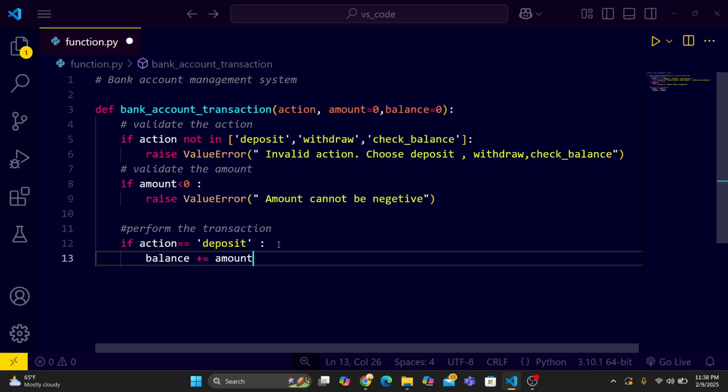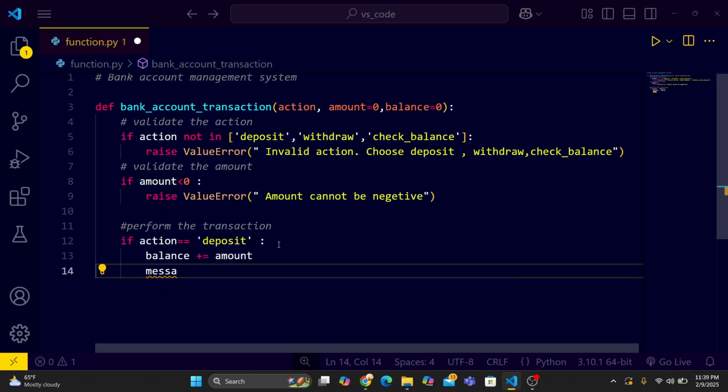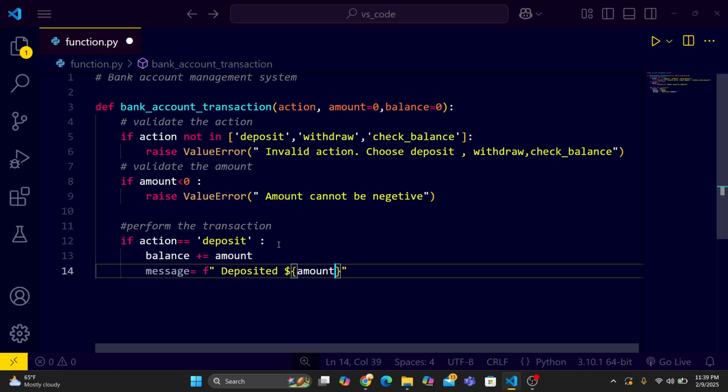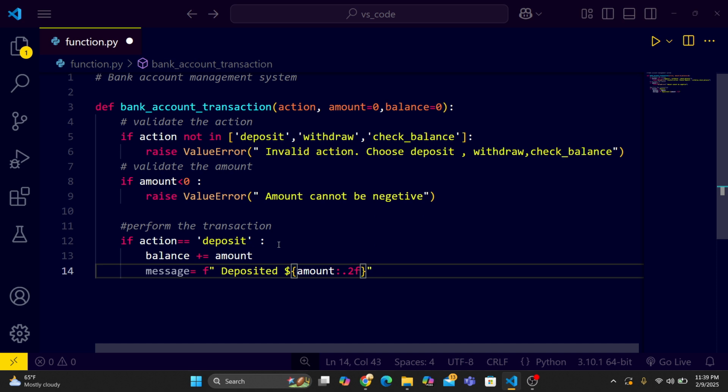Now create a variable message and use an f-string. Type: deposited some amount. You can use your currency. Here I use an f-string, so you have to use curly brackets. Inside them, amount followed by colon .2f, which means two decimal places. I want to return the amount up to two decimal places.